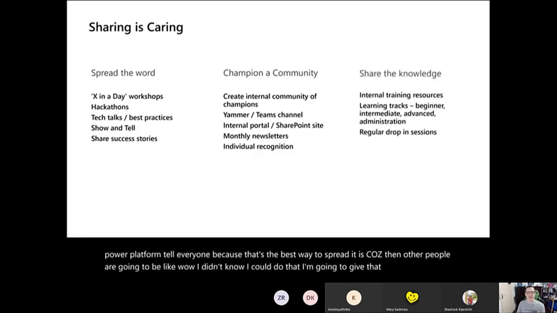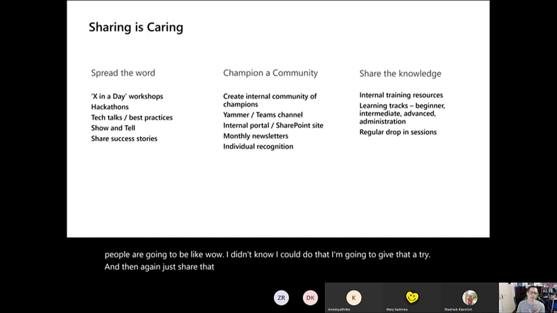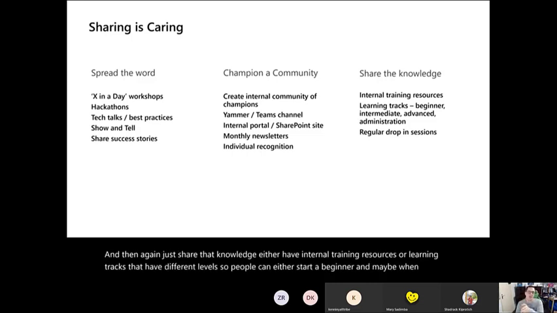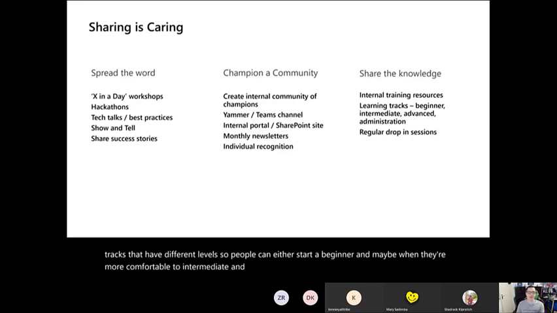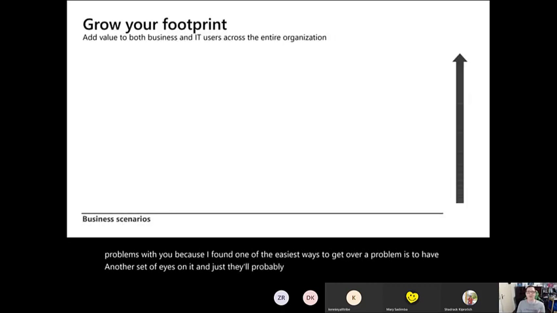And then again, just share that knowledge. Either have internal training resources or learning tracks that have different levels, so people can either start as a beginner and maybe when they're more comfortable do intermediate, and then have regular drop-in sessions. So if you're the expert in your company, allow people to just drop in and talk to you and discuss their problems with you. Because I found one of the easiest ways to get over a problem is to have another set of eyes on it, and they'll probably see something that you don't.